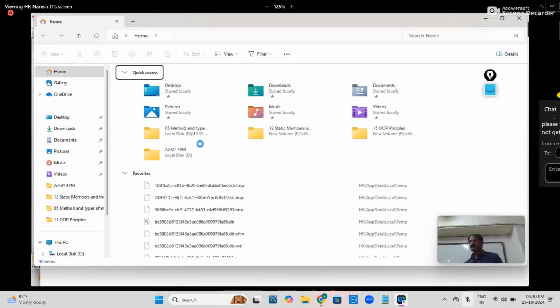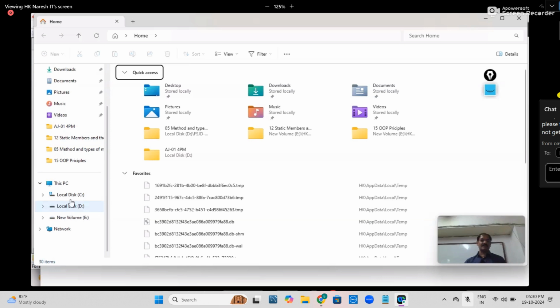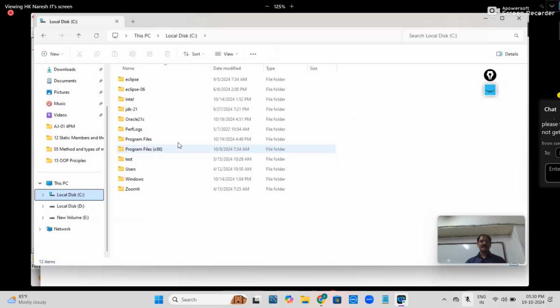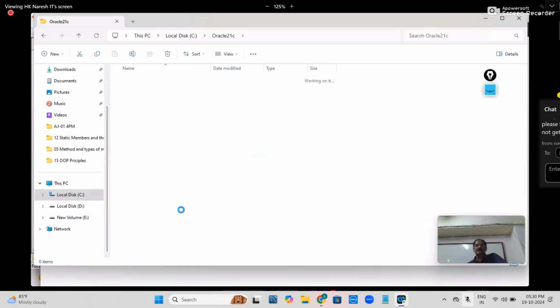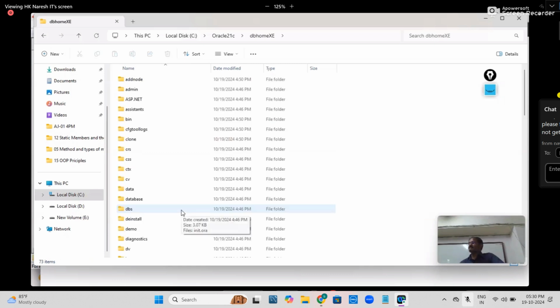So now, the database software. Which database software have you installed already? Oracle. Go to C drive. In C drive, where do you have to go? Oracle. In Oracle, where do you have to go? Look here and tell me where you have to go. Oracle home. Database home. Not database, because database means what? Database.